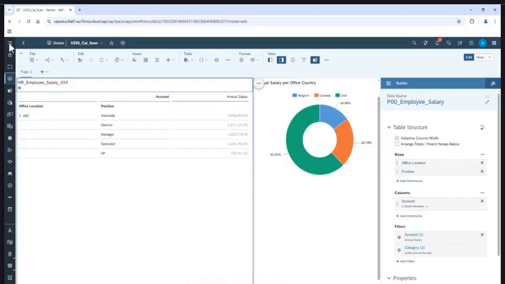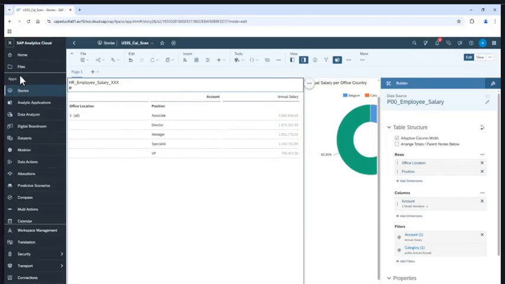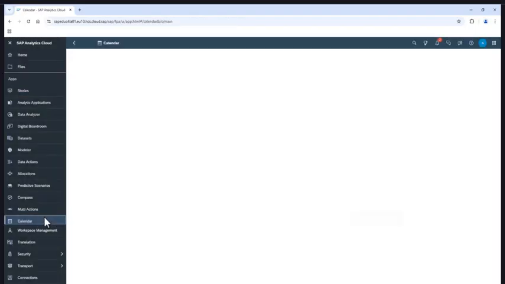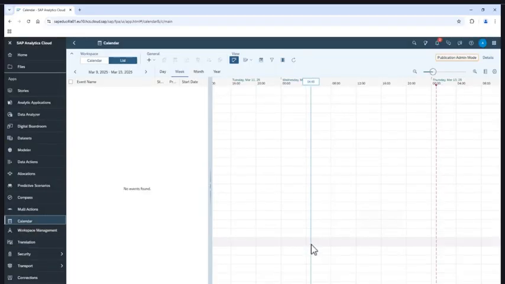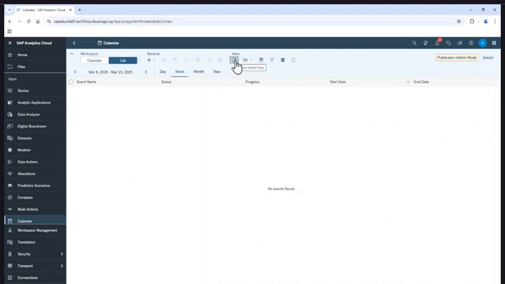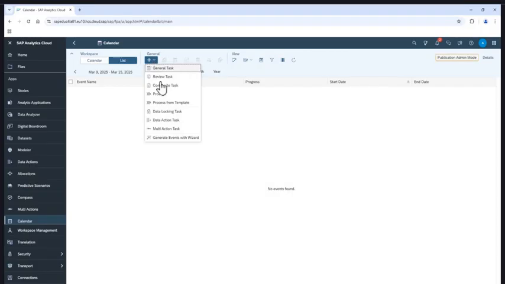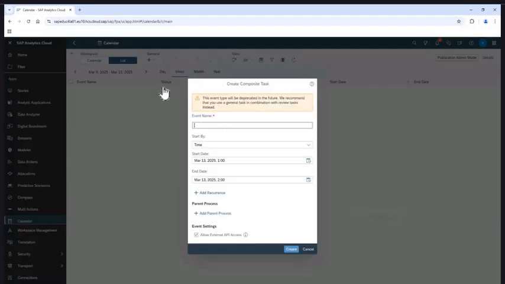Now it's time to create a task using the calendar. Open the navigation bar and click on Calendar. If it doesn't appear right away, use the More option to find it. If you're prompted with a Release Highlights message, choose Don't Show Me This Again and close it. Switch to List View using the toggle in the upper left, then choose Hide Gantt Chart from the ribbon to simplify the layout. To add a new task, click plus Add Composite Task from the Calendar toolbar.